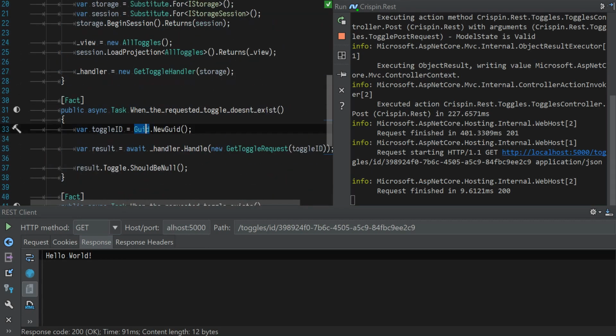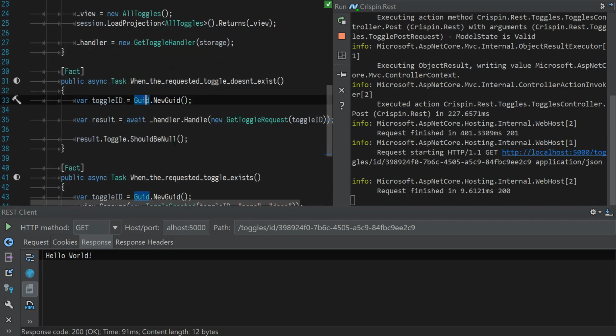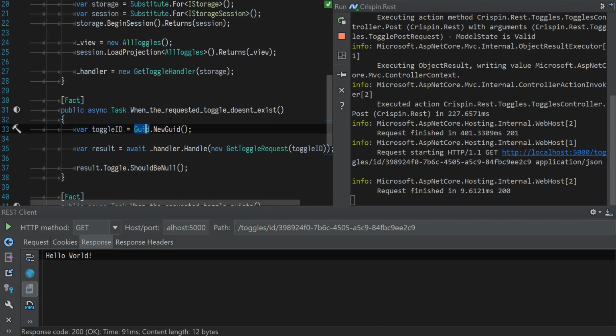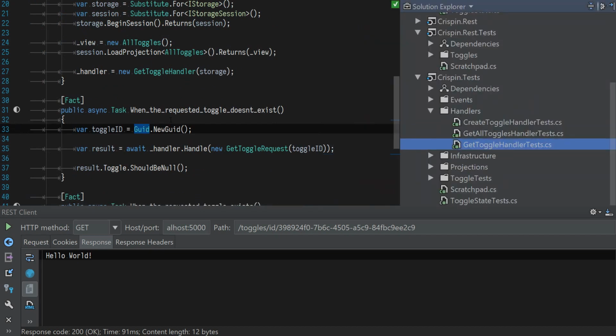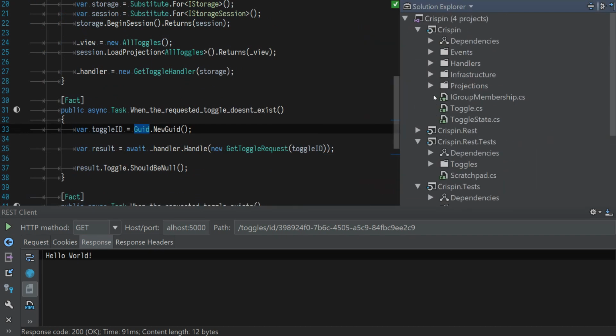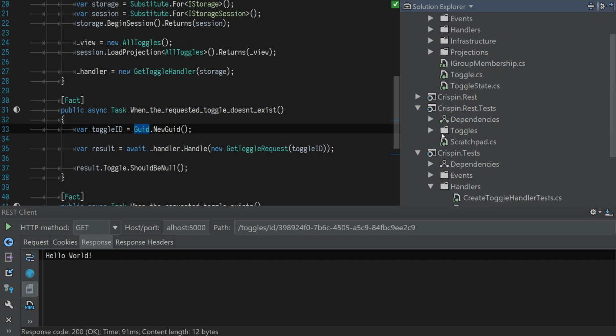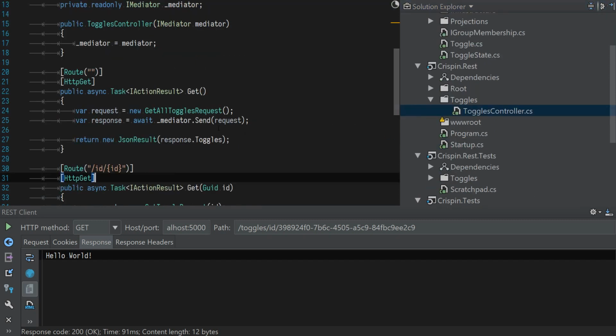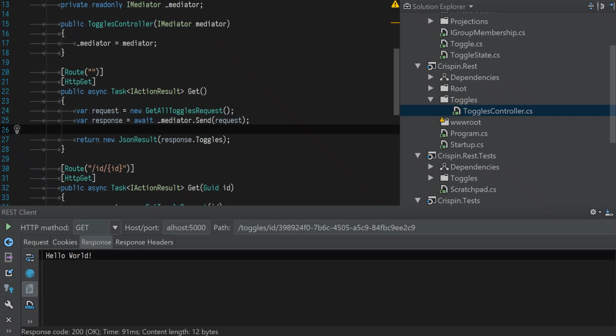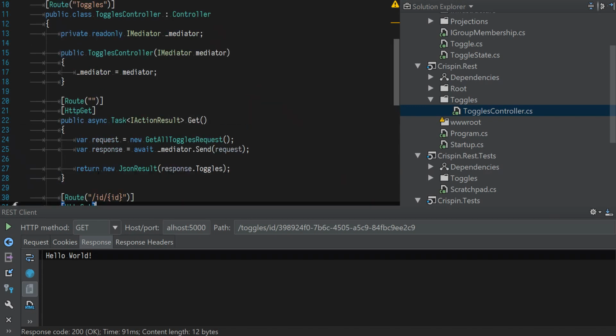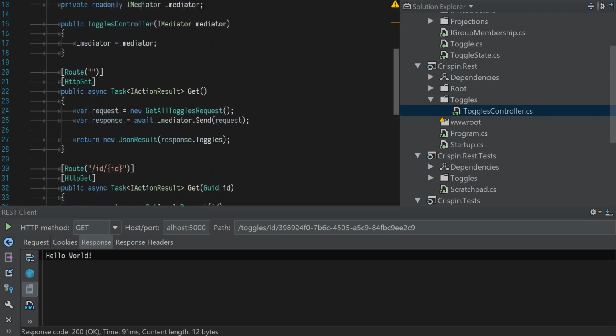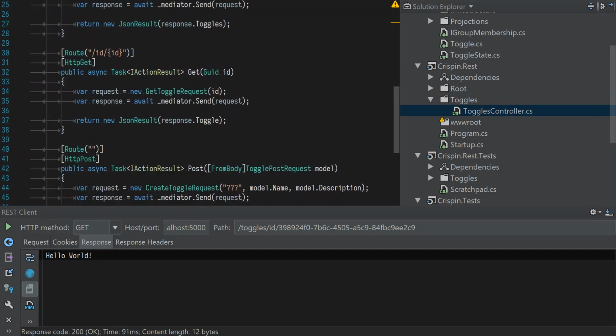Right, now I need to figure out why it didn't work. See, this is why I like writing tests, because my controller is clearly broken, but I don't know why yet. Where is my REST project? Toggles, toggle controller. Toggles, /ID, and an ID. So maybe I've got the routing syntax wrong.